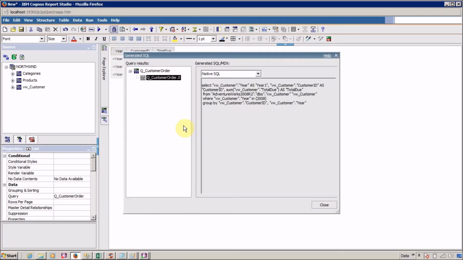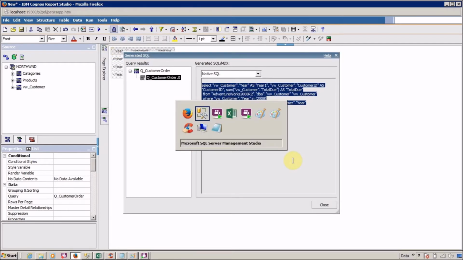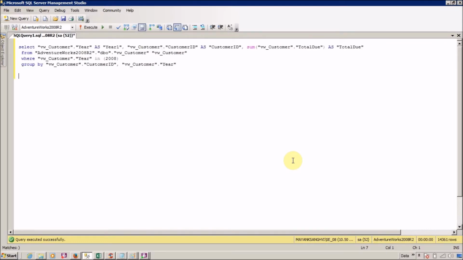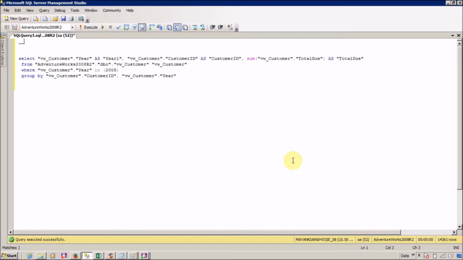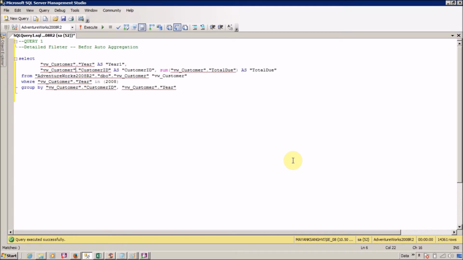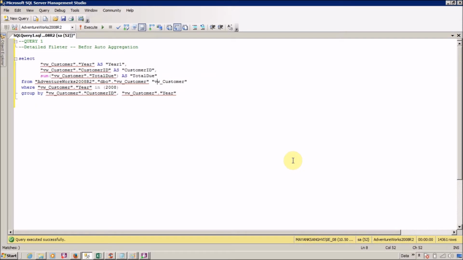Show Generated SQL/MDX. Control A, Control C to copy, and we are going to paste this in our SQL Server Management Studio. Okay, so this is my first query, and this is a detail filter before auto aggregation. Let me quickly arrange this so you are able to understand. This is my year column, customer ID, sum, and this is my select statement, this is my where clause and group by clause.